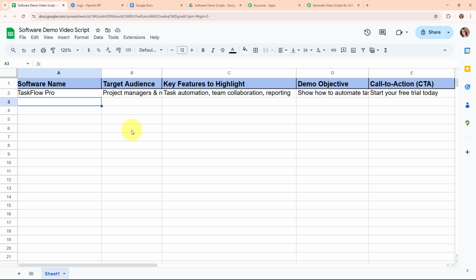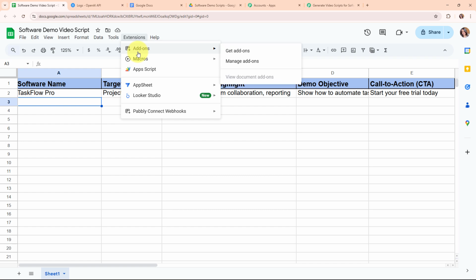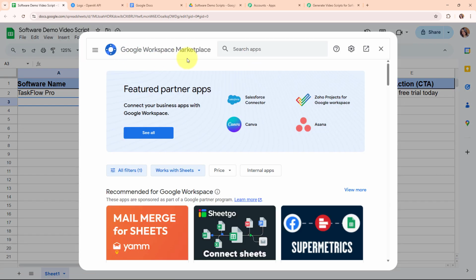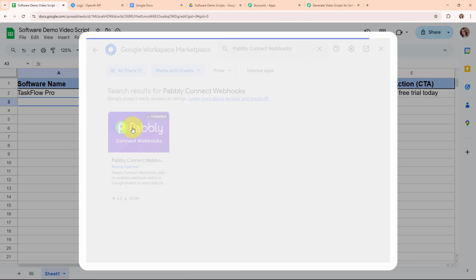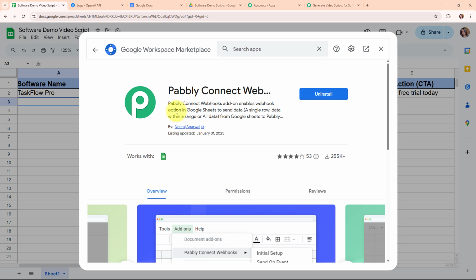So here to build this connection, you need to install an add-on in your Google Sheets account first. So for that, you need to click on this extensions, and from here you need to select add-ons. Now in the add-ons, you have to select get add-ons. And then here in this Google Workspace Marketplace, you have to search for an add-on, that is Pabbly Connect Webhooks, and then you have to install this add-on in your Google Sheets in order to connect your Google Sheets with Pabbly Connect. Alright, so here you can see it is already installed in my Google Sheets account.